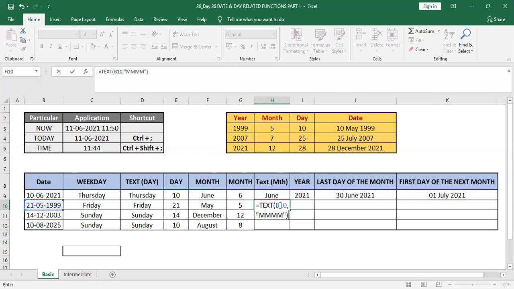Again, if I press M 2 times, I'll get the number of the month. If I press M 3 times, I'll get the short form of the month. Okay, I'm going to drag it down. So that is for text.